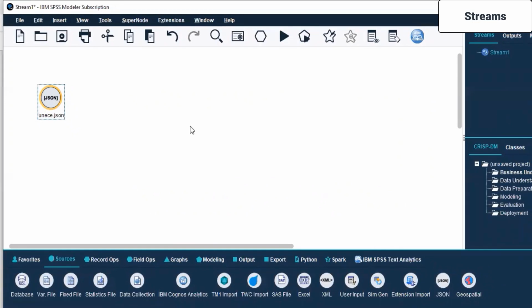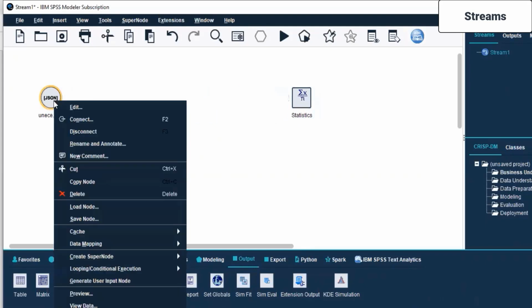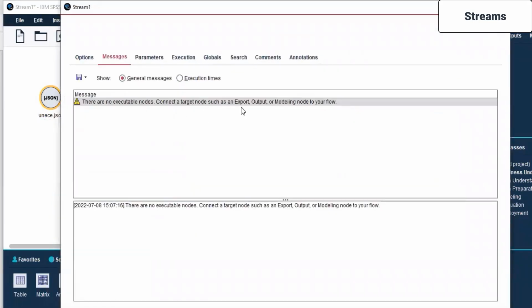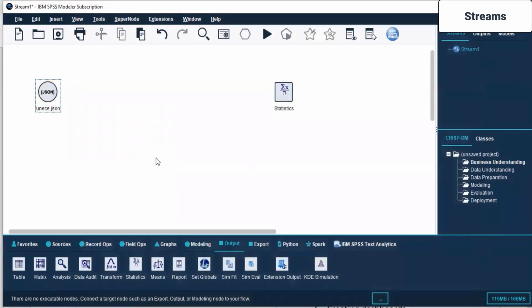And right now, let's move on to the next thing. What more do we need? Well, we need an output mode for that, right? So we'll click on output, and let us take statistics as one of the output nodes. I'll put it over here. But before this, let us right click on this and see if you can run it from here. It will most likely generate an error because we have not put in any output or modeling or export nodes. Let's nonetheless click on it. Yeah, see, there are no executable nodes such as export, output, or modeling nodes. So I click OK, and I'm closing this.